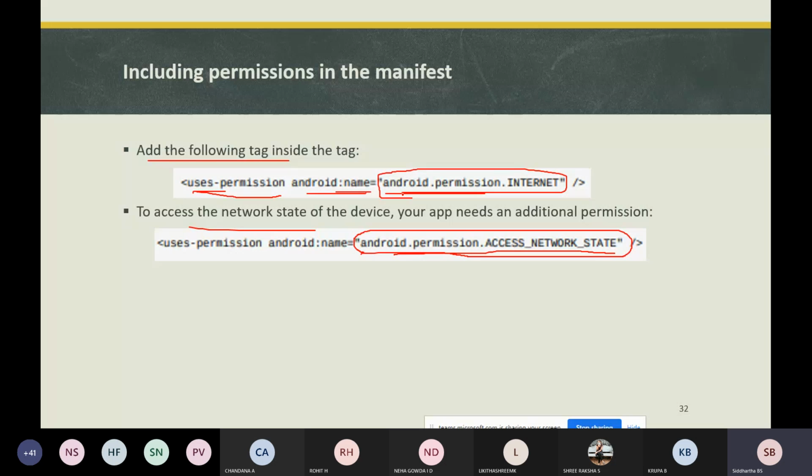Next is NetworkInfo isConnected. This method returns a Boolean, true whenever the network is connected to the device. If the network is connected, then you can establish sockets and pass the data. This is about connecting to the internet.